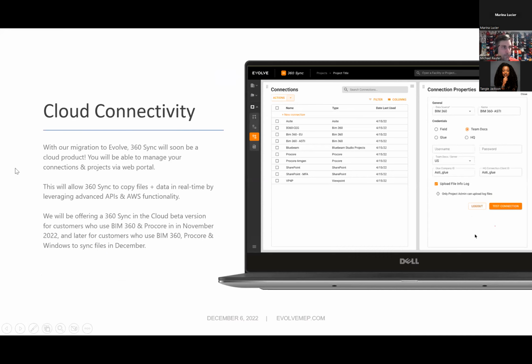So with the cloud connectivity of 360 Sync, we will migrate to Evolve. 360 Sync will soon be a cloud product. You'll be able to manage your connections and projects via the web portal. This will allow 360 Sync to copy files and data in real time by leveraging advanced APIs and AWS functionality. We'll offer 360 Sync in the cloud beta version for our customers who use BIM 360 and Procore in November, and later for customers who use BIM 360, Procore, and Windows to sync files in December.